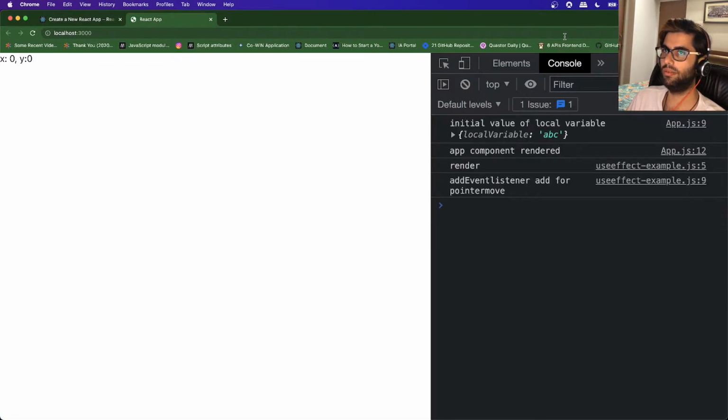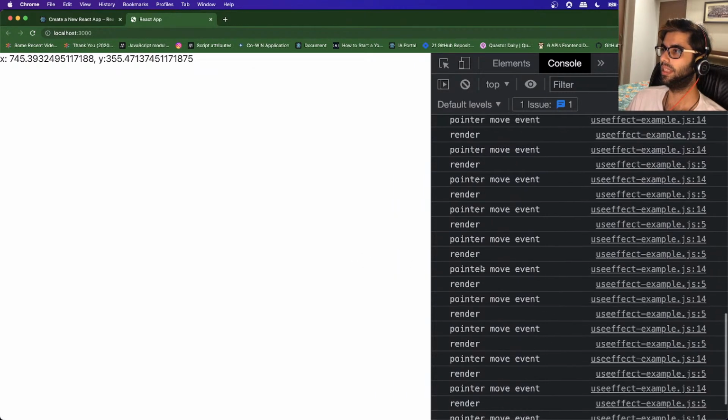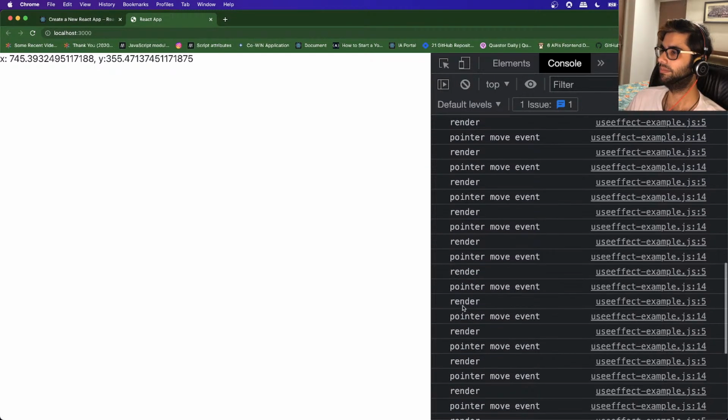Let me do another refresh. So we can see that we have this render which is coming from the useEffect example. Then we have add event listener added for pointer move. Now let's move the mouse around a bit. You can see all of these log statements have been printed: pointer move event, then the re-render happened, and it is doing all of that.